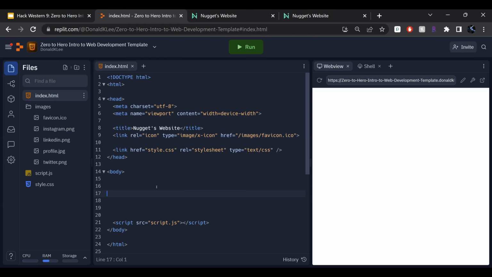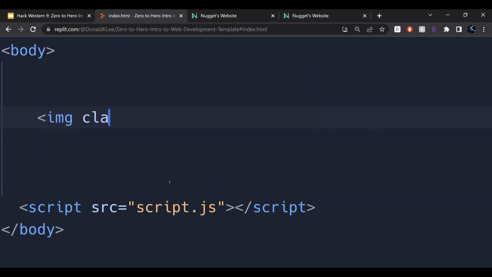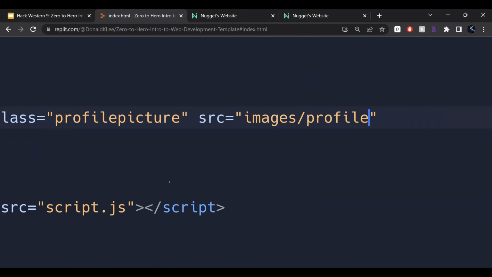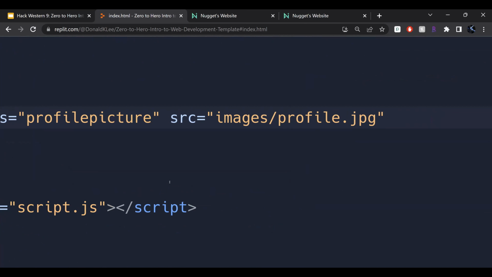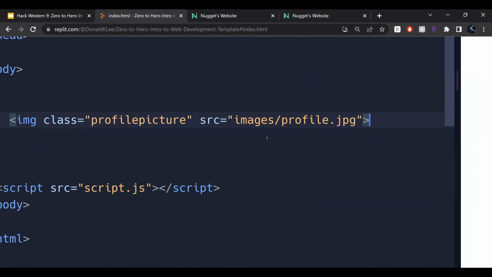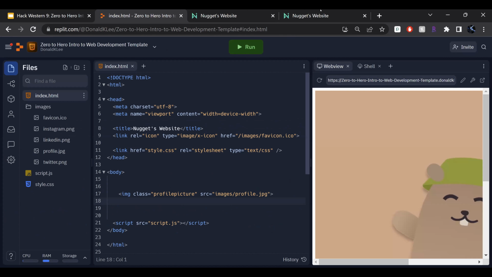Okay, so to add an image to our website, first indent your code and then do img. I'm going to give it a class, profile picture, which we'll be using later. And then src, here we specify the file path: images/profile.jpg, and then you close it with the greater than sign. Now if you were to run your code, you would see an image right here.